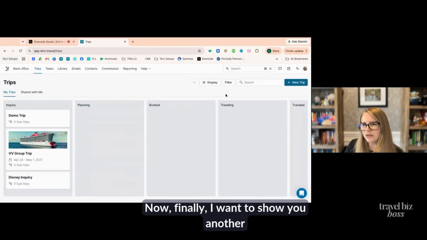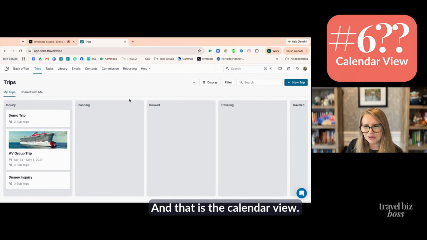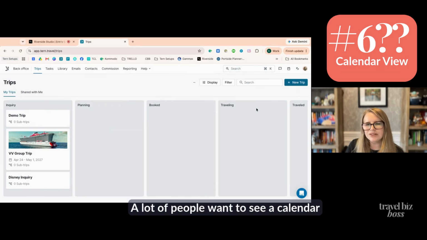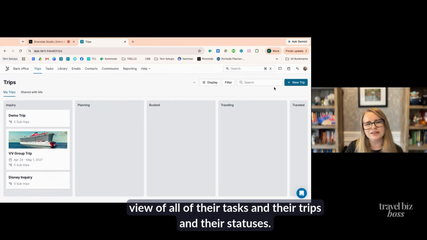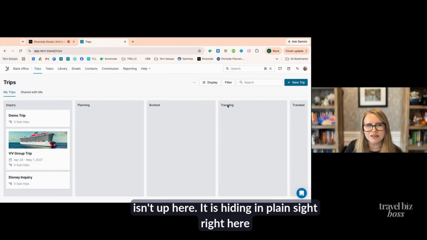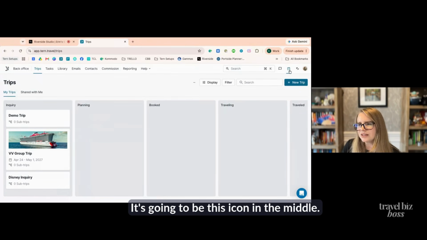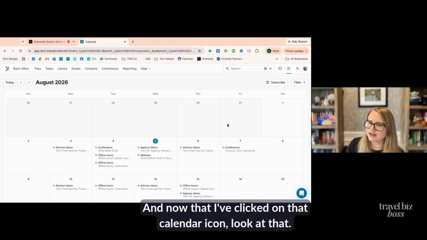Now finally, I want to show you another thing that is hiding in plain sight, and that is the calendar view. A lot of people want to see a calendar view of all of their tasks and their trips and their statuses, but they're not really sure how to get to it because calendar isn't up here. It is hiding in plain sight right here. In the upper right-hand corner, it's going to be this icon in the middle. And now that I've clicked on that calendar icon, look at that.